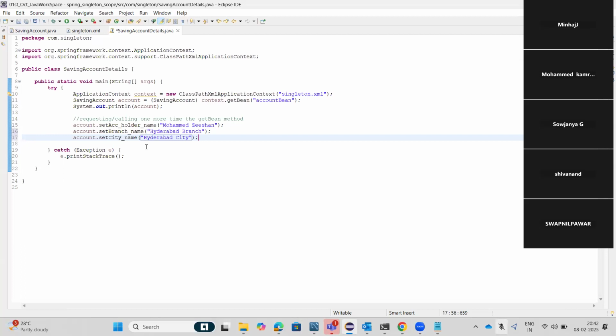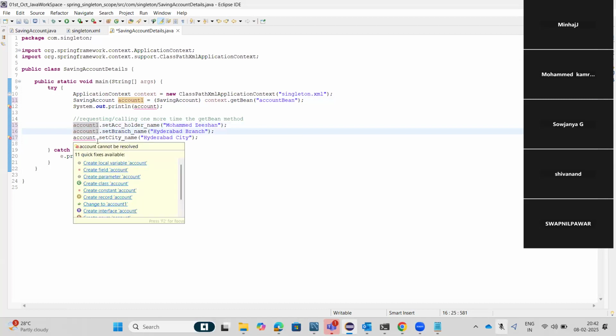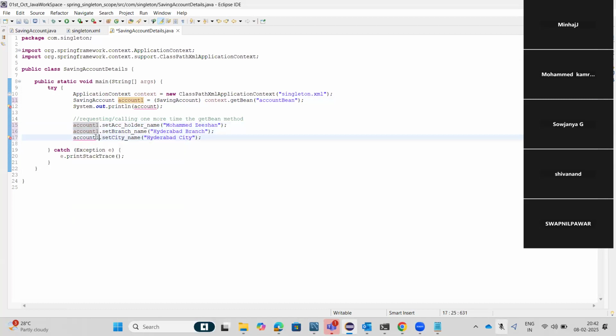Now see here what I'm doing. I'll just give some meaningful name, okay? Account 1, account 1, account 1, account 1. Now I have explicitly set the value for the account 1 object with all these details, correct? Yes, sir. Right? Now I'll create one more object, okay?